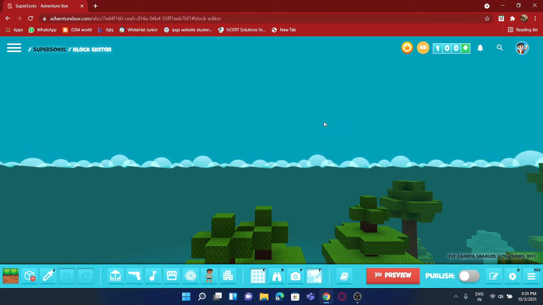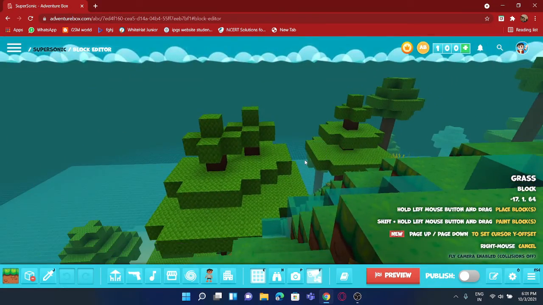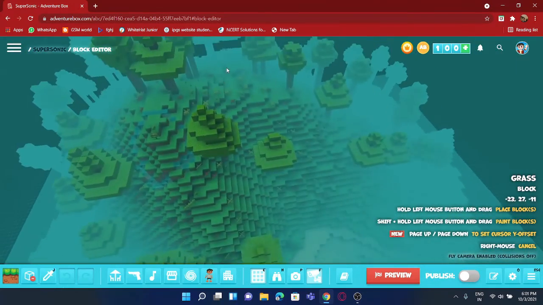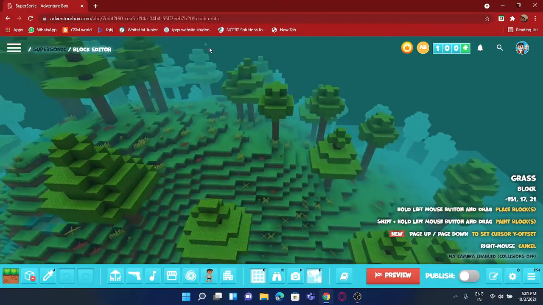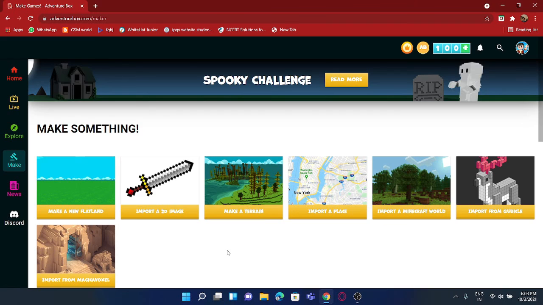Okay, you can see the trees here. Oh, we're at a hilltop. Now you can see these are hills, moderate hills. You can explore everywhere here. Okay, no problem. So this is how you can create worlds in the Adventure Box game maker, and I've shown you 4 ways to create the world. In the older versions of this website, there were only 3 ways you could create. Now it has new ways.